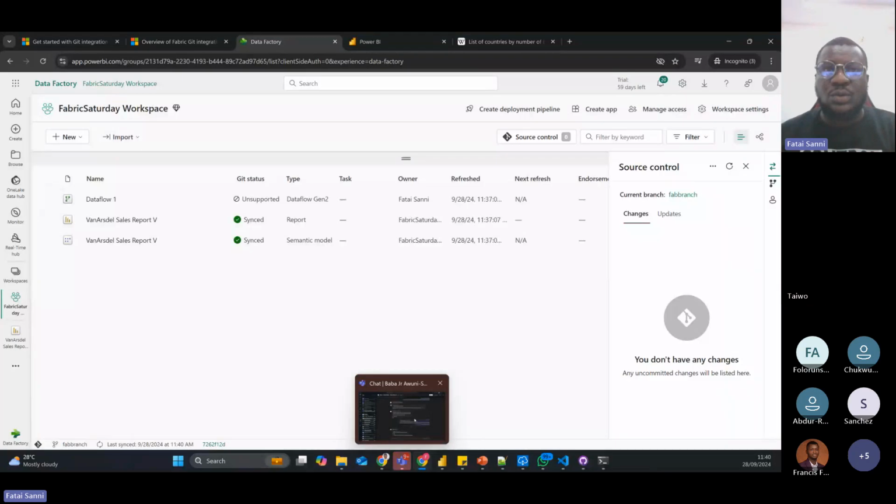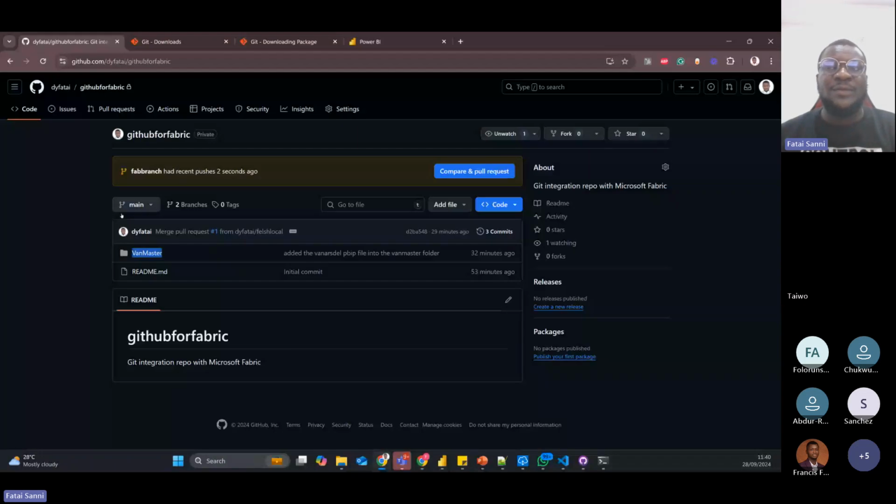Let's go to our GitHub. Now can you see, ladies and gentlemen, the moment I come back to GitHub, it tells me that the Fab branch has had recent pushes 2 seconds ago. So what do we do? Compare and pull request.